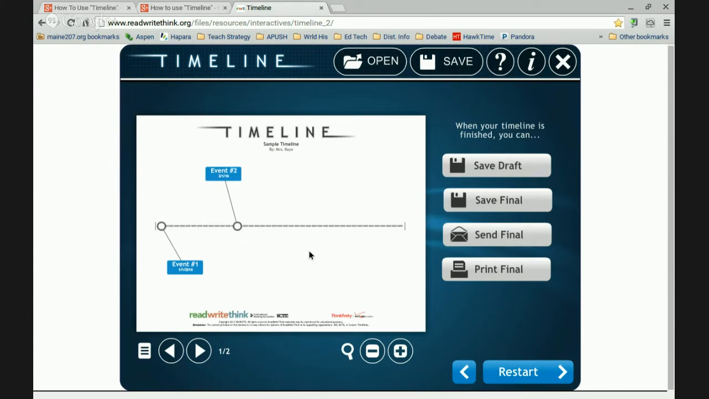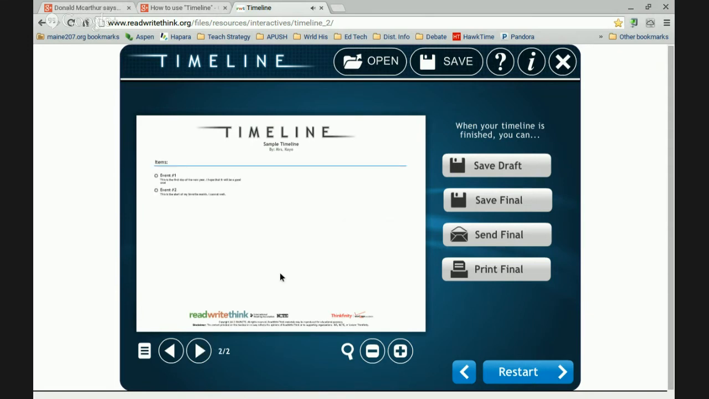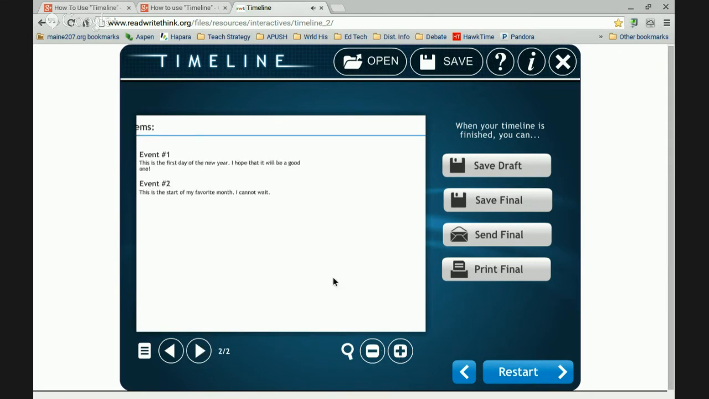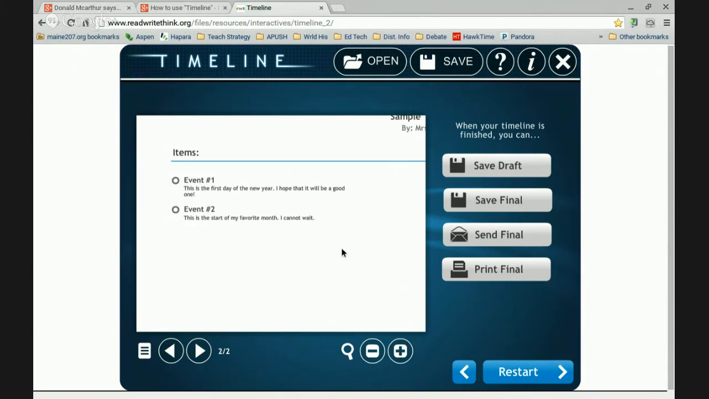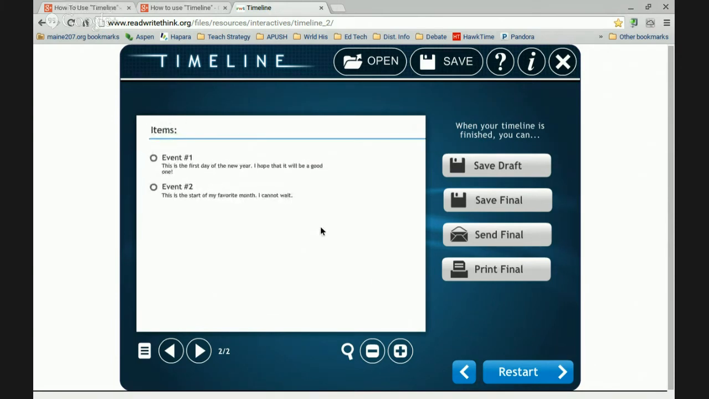So if I were to print out a hard copy of my timeline, this is the actual timeline, but you still don't see those descriptions of how this was my favorite month and how this was the start of a new year. So if you're wondering where those went, come down here to these arrows and you can go to the second page. So when you print it out, there are your actual descriptions. So no matter how many events that you have, the descriptions will be there.